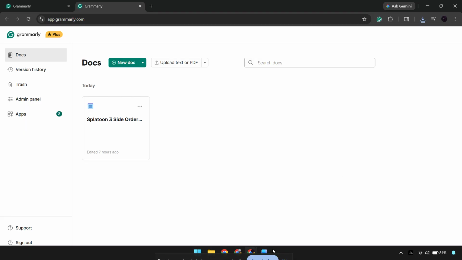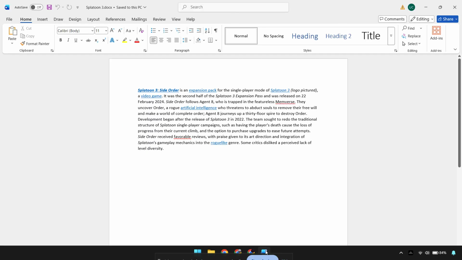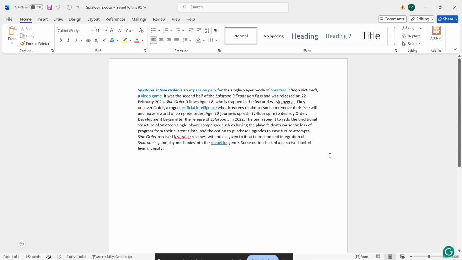Now let's go into Microsoft Word and look at the rewriting feature. This is one of the most useful parts of Grammarly because it lets you improve text directly inside your document without copying and pasting into another tool. To begin, open the Word document you want to edit and find the sentence or paragraph you want to change. Use your mouse to highlight the exact text you want Grammarly to work on.